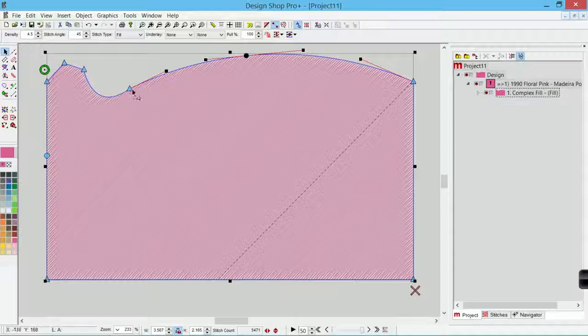If we want to straighten out a curve, so we've got a curve here, I don't want it there anymore, I can hold Control and I can right click on that line to straighten that out. So I can add points by left clicking on a line. I can add curve points by right clicking on a line.